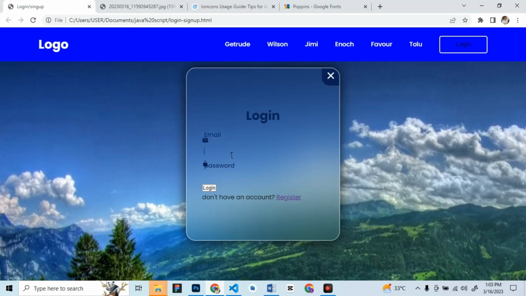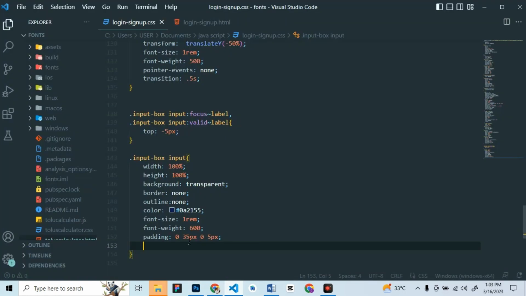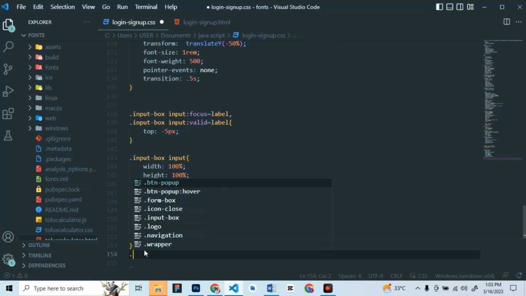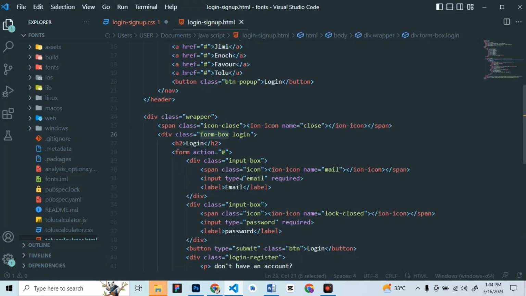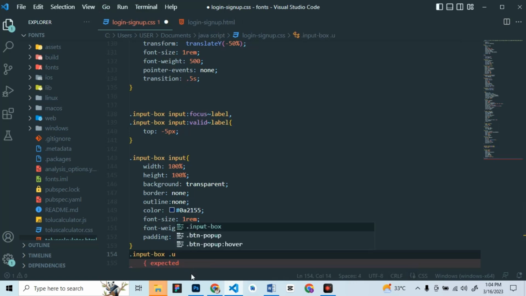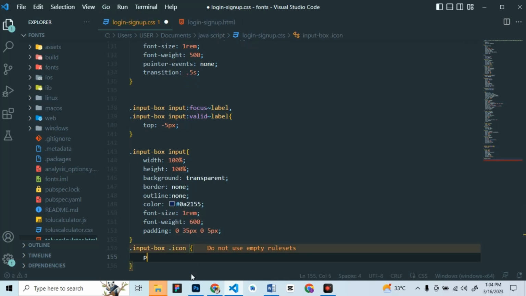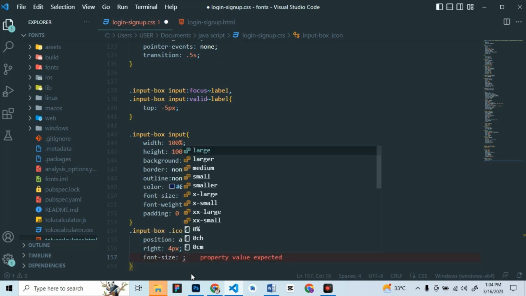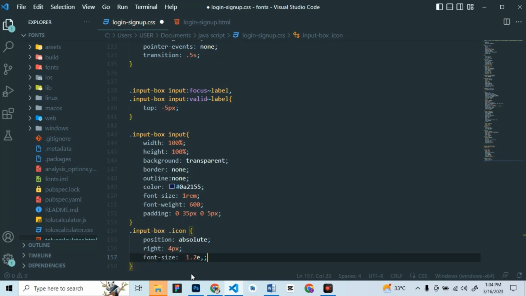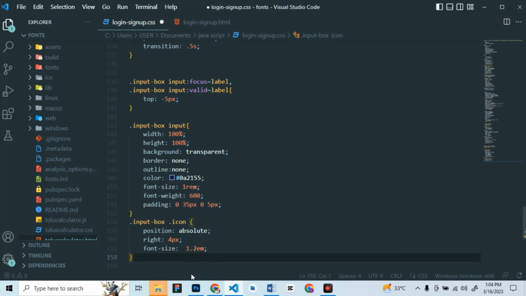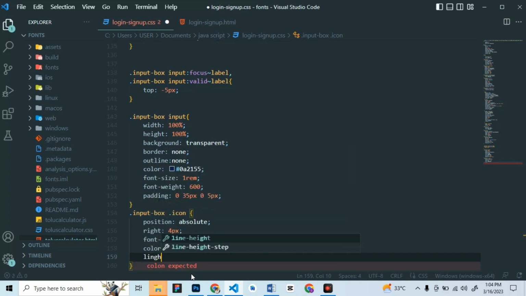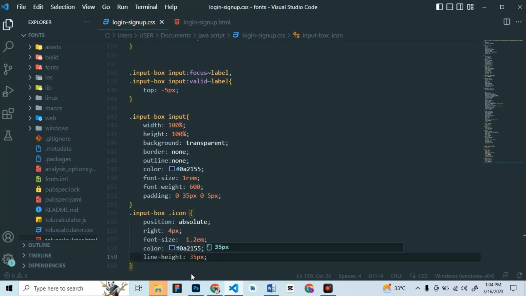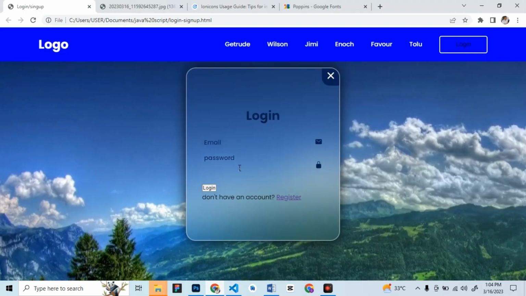Now we need to take this cursor, the icons. We need to take those icons to the right. Okay, so we are gonna call them now. Now remember we have a class called icon. So for the input box icon, we're gonna position them. We're gonna put them on right 4 px and their font size, their font weight. If we want that, now there are also other units of measurement like 2 rem. We have rem, we have pixel, we have inches, we have percent, and the rest. So you can see I've pushed them to the right now.